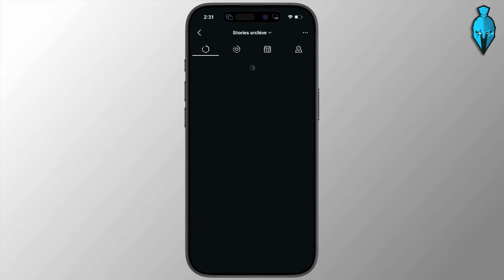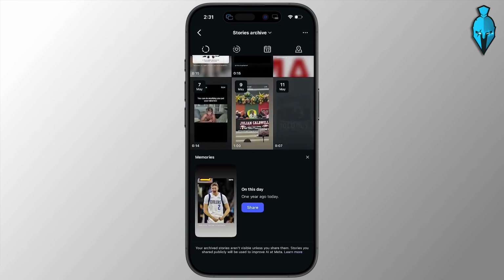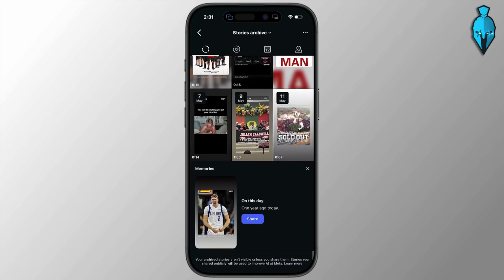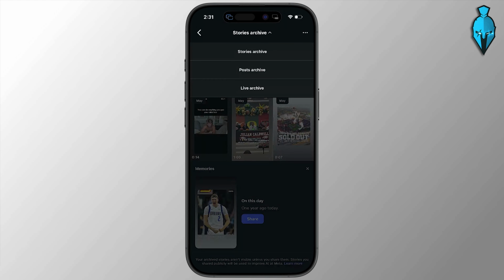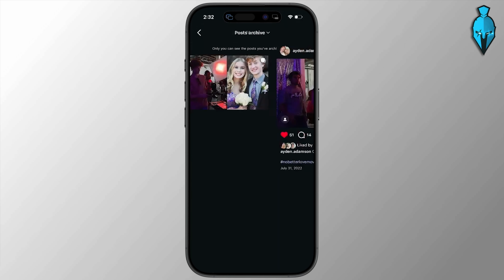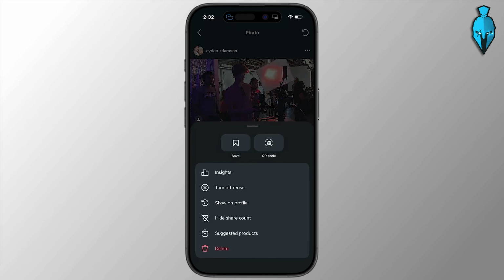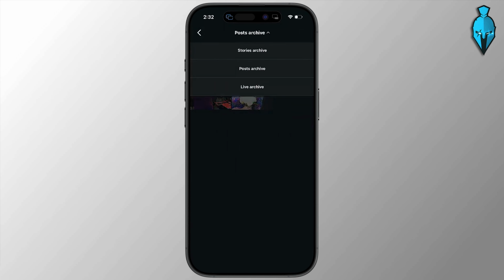Go ahead and select archive from that section and find the post that you want to bring back to your profile. Essentially, just go ahead and tap on it. I'm on my story archive right now, but if you want to switch to post, you just got to hit post. And then from here, just select the post, hit these three little dots, and then hit show on profile, just like so. You could do the same thing with stories if you want to do those as well as your live archive if you do have any live saved.